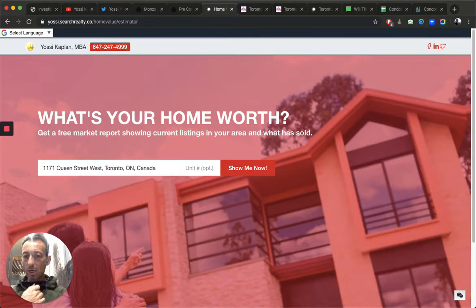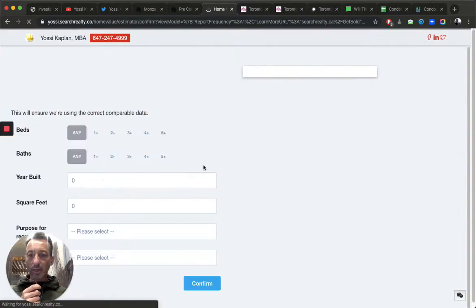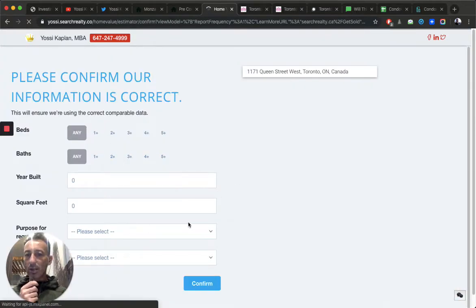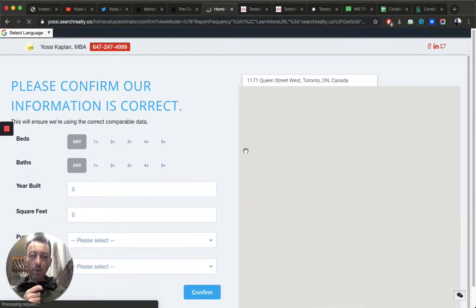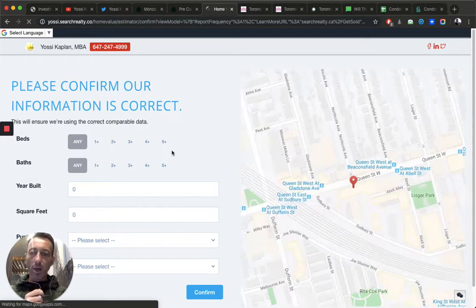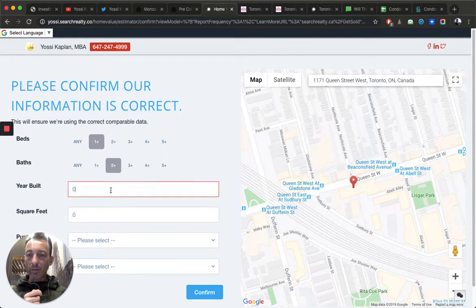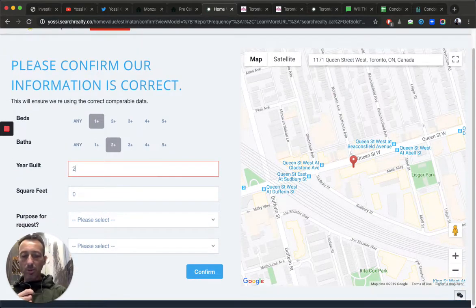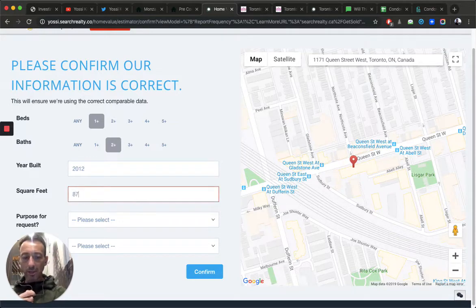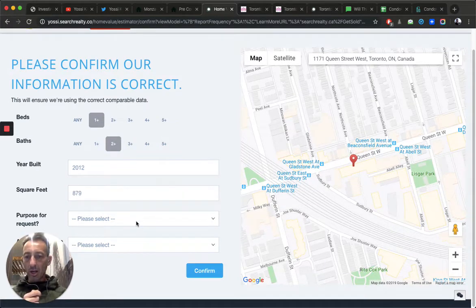Let's look at the Bohemian Embassy. If you have a unit number, put it in, obviously. Then it's going to load the map of the building and ask you how many bedrooms and baths you have, and how old the building is, 2012, I think, something like that. What's the square footage? We've got 879 square feet here. What do you want to do?